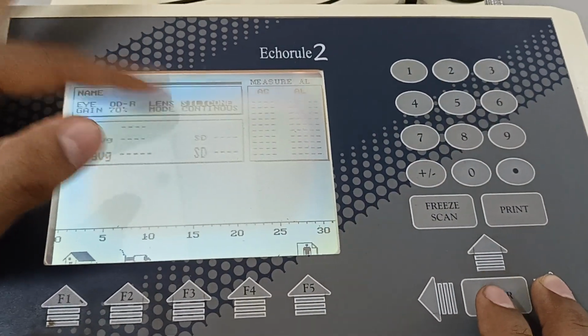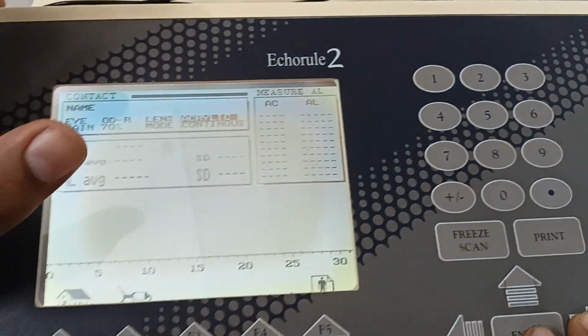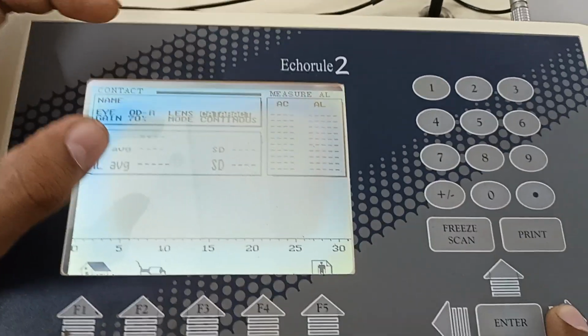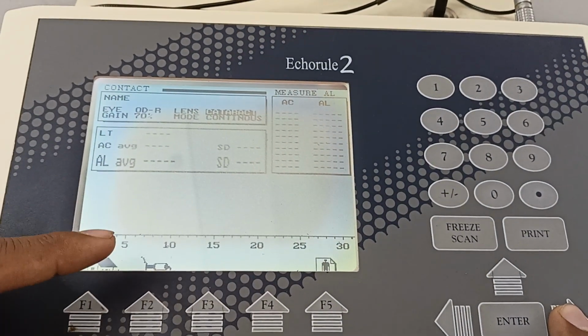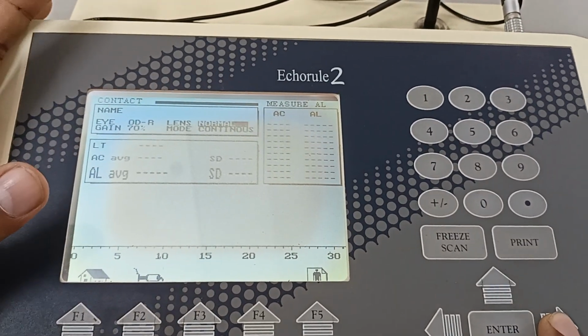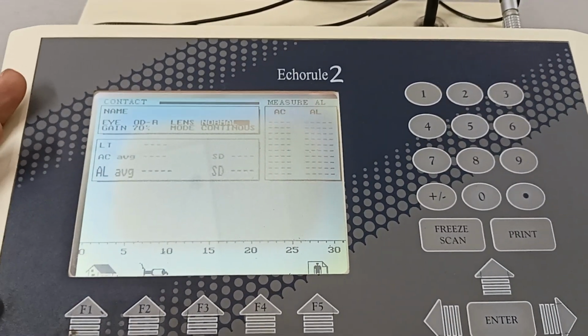So you have to choose that option. If an acrylic lens is there, you have to choose that option. Whatever is the condition of the patient, accordingly you have to choose the option here. So we are going to choose the normal one only. Once it is done, move the knob next.